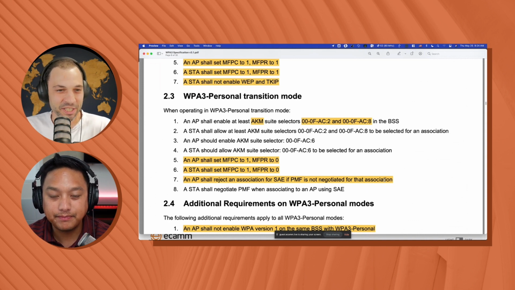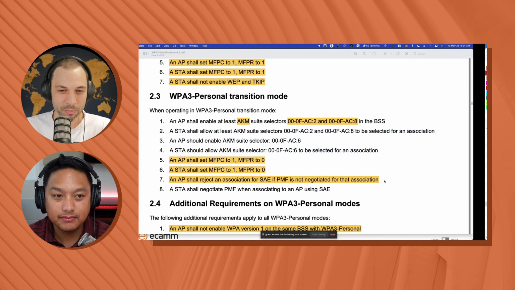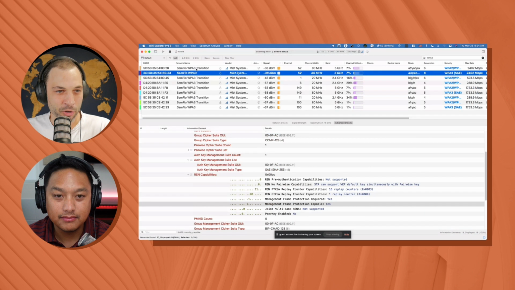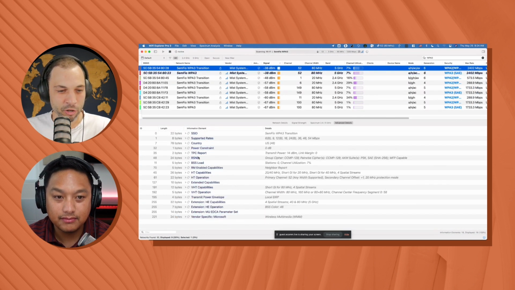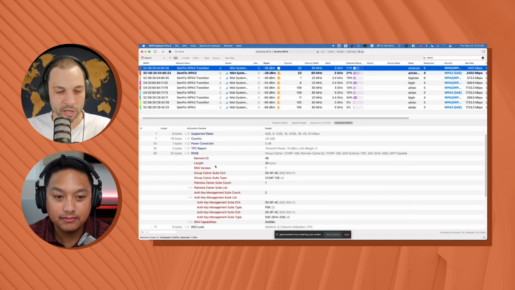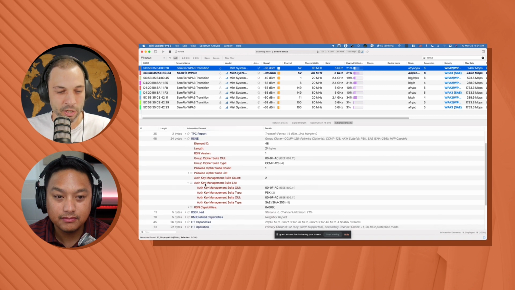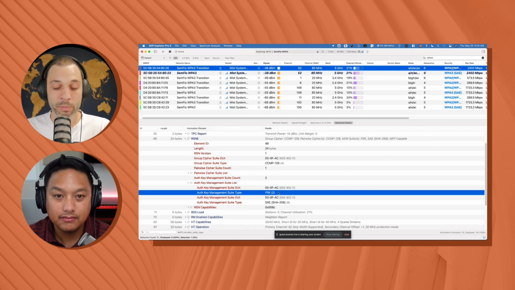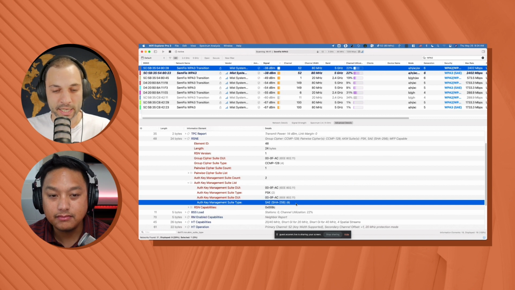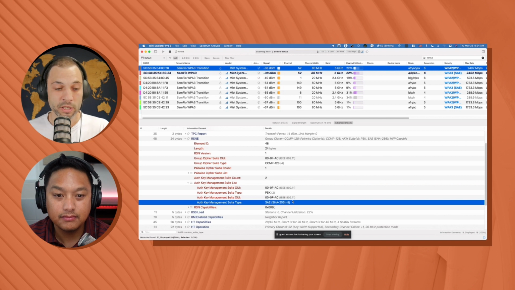So this is pretty much what the personal mode is. And if I go back to my Wi-Fi Explorer so we can look at the beacon, I'm going to select the WPA3 transition beacon now. Same thing, I'm going to navigate to the RSN information element. And under the RSN information element, if I look at the list of my AKM suites, I can now see that I have 2 available, right? I have the older one, number 2, PSK, and I have the new one, number 8, SAE. So you can see that here, the AP is advertising 2 different AKMs.